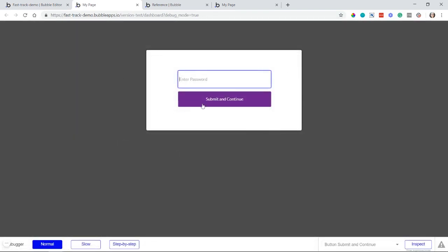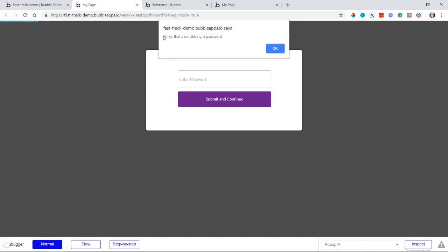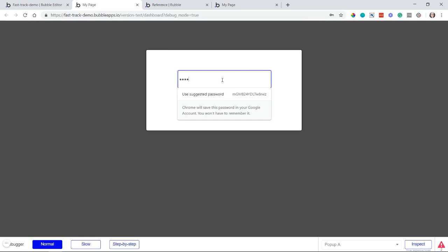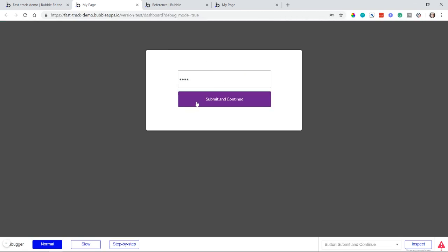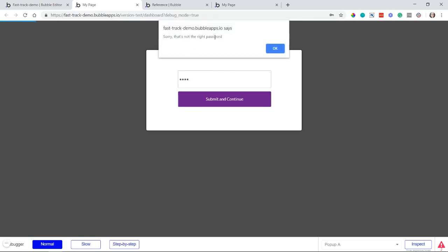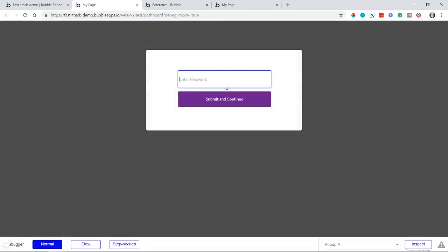Okay, so this is the first thing I see. And if I click anywhere outside, I can't actually access it. Now let's say I try to click the button without actually entering any password in. Okay, so I have an error. Sorry, that's not the right password. If I type in some password that I think is an incorrect password, I should still see that same error.